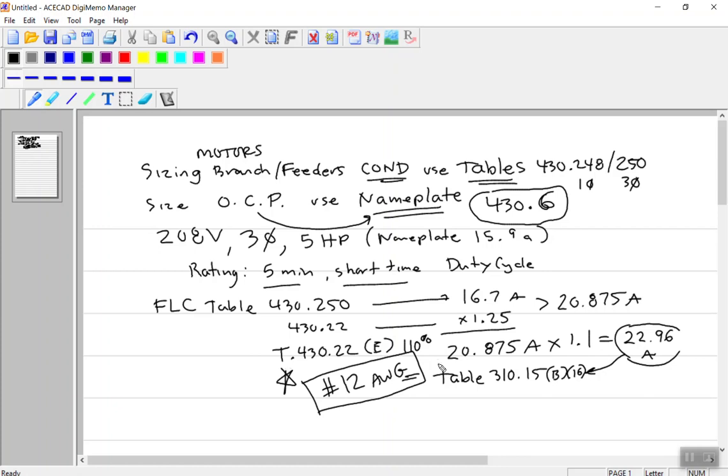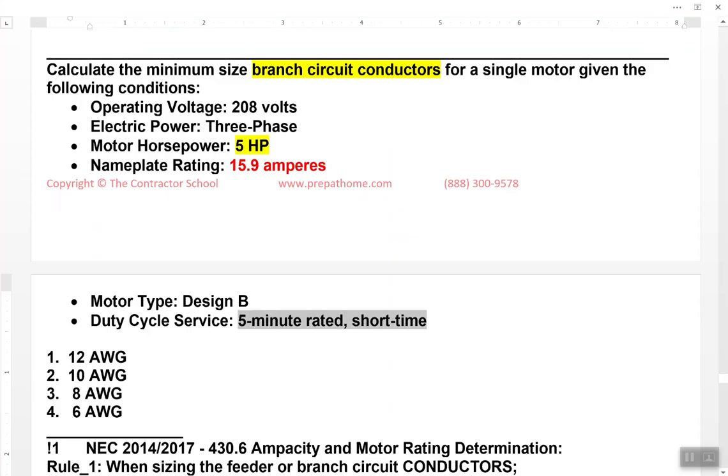Okay, so taking a look at the question one more time, we got 12 AWG in our notes as the correct answer. There it is. What are the branch circuit conductors required for a single motor? In this case, it turned out to be multiple choice number 1, 12 AWG.